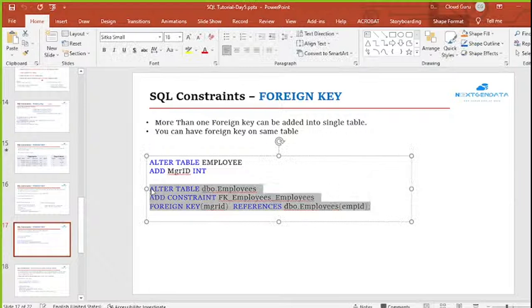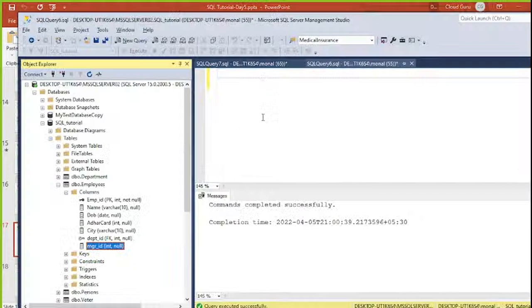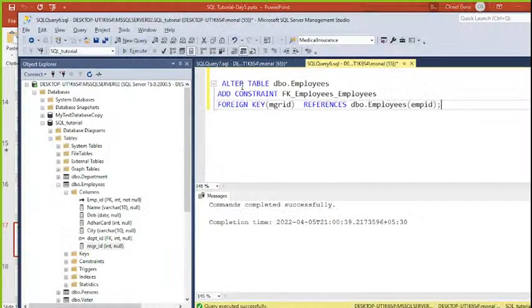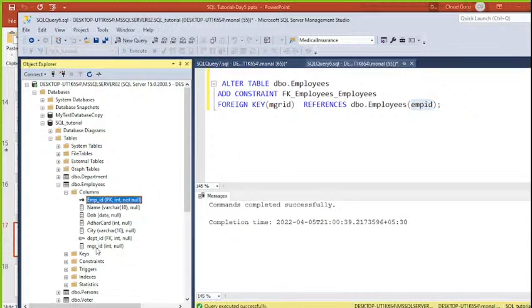I will explain. I will try to avoid the writing. Alter table name. This is the syntax. Add constraint name, then foreign key mgr id references to whom, same table, and to which field, employee id. So this manager ID is again an employee, right?